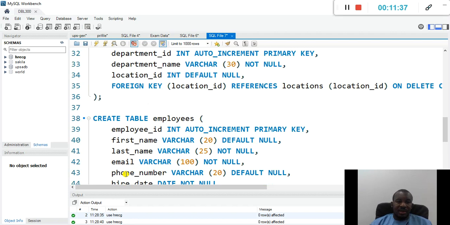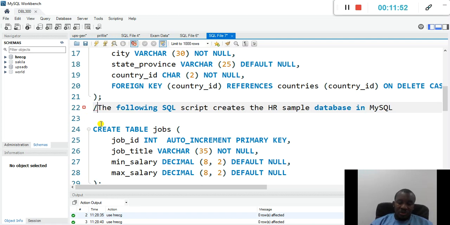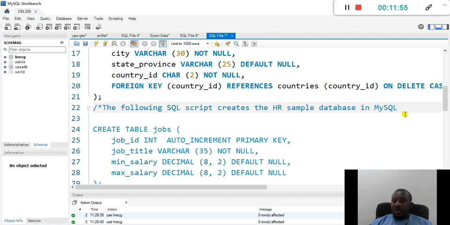Okay, so now that is our tables. There are 7 tables in number, and then there is also another issue here. They are trying to comment with the consecutive hyphen, but that doesn't work anymore with MySQL Workbench. So we just use the C-style notation for our comments. Okay, so now the comment is also fixed.